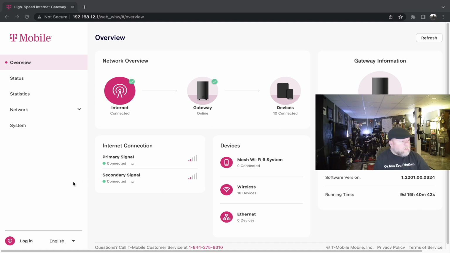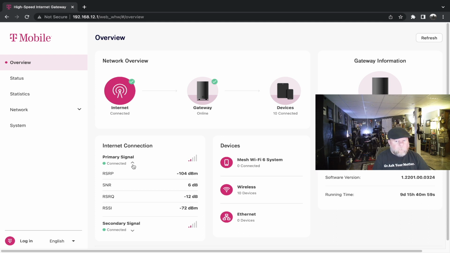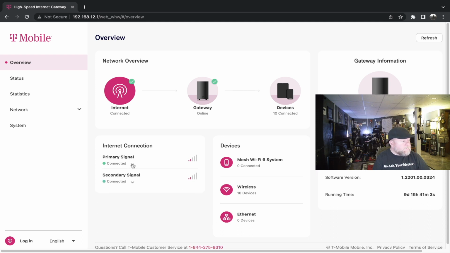But let's go over here and look at the primary signal. And you can still see we're still only getting 2 bars of signal. The gateway is still in the same spot it's always been. And you can see some of the numbers there on the primary signal, and the secondary signal, you can see that as well.